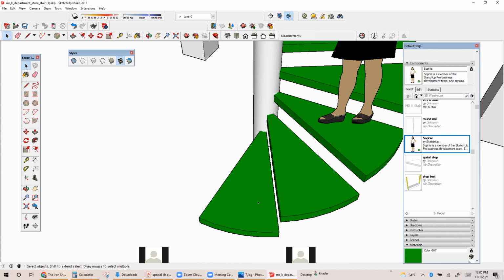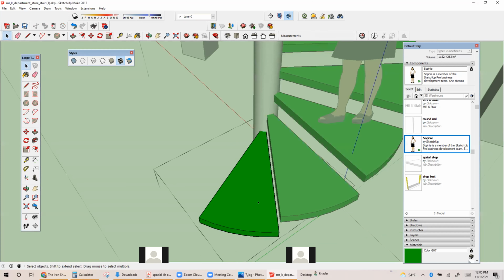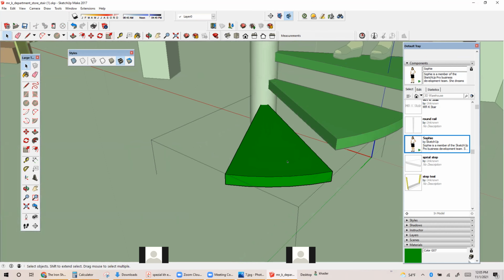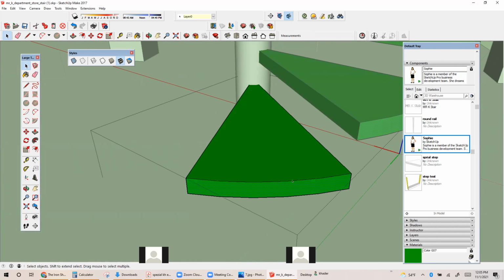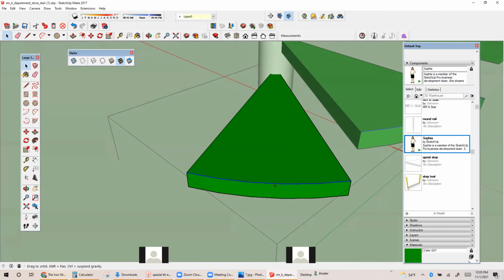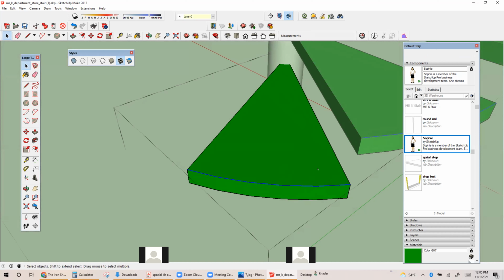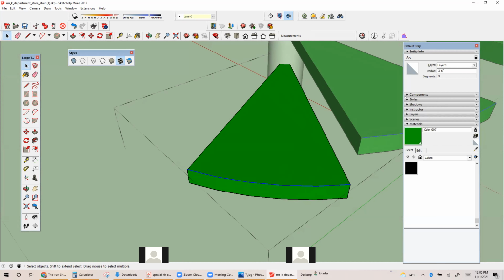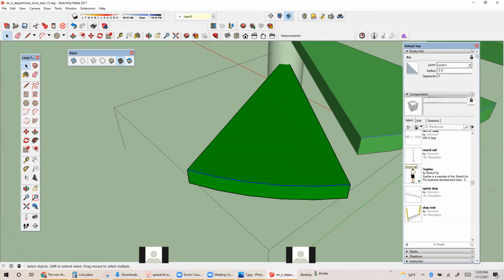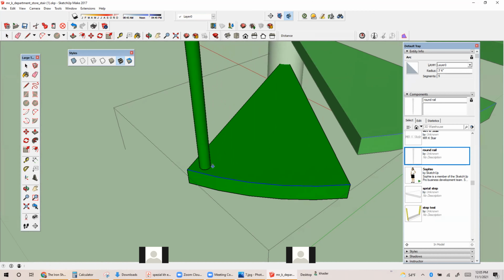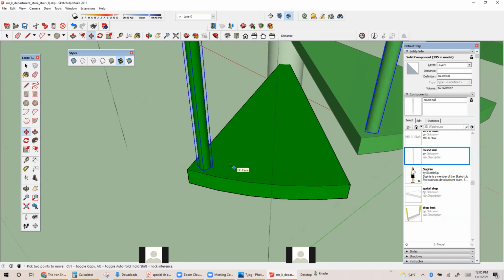If I open the step, I keep opening till I'm in it. How do I know I'm in it? Because when I click the surface or the line, it's available to me. So I'm inside the component, and in my component box on the side under here, I'll find round rail. I'm going to bring round rail. It already came painted because this is the color of the component. Now I can copy it.